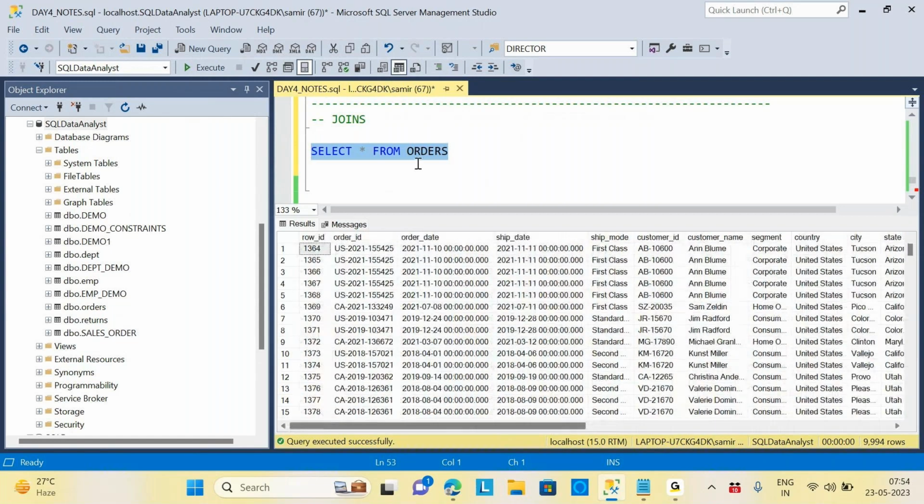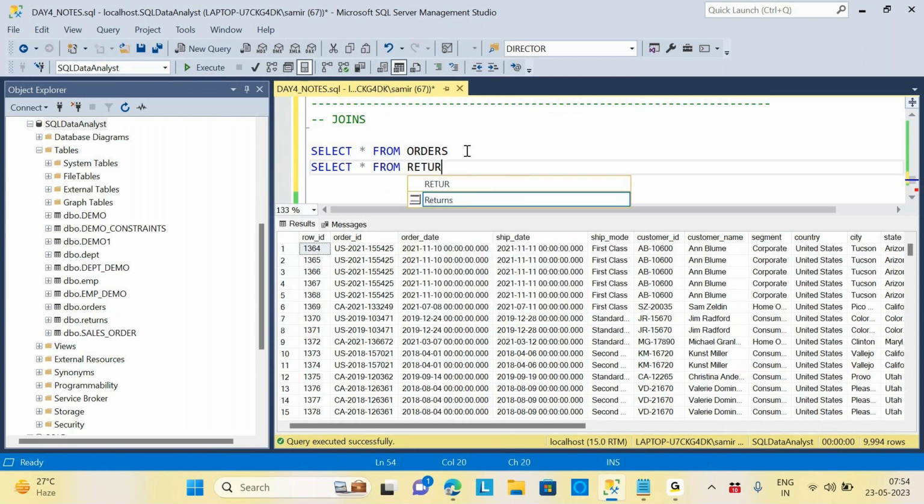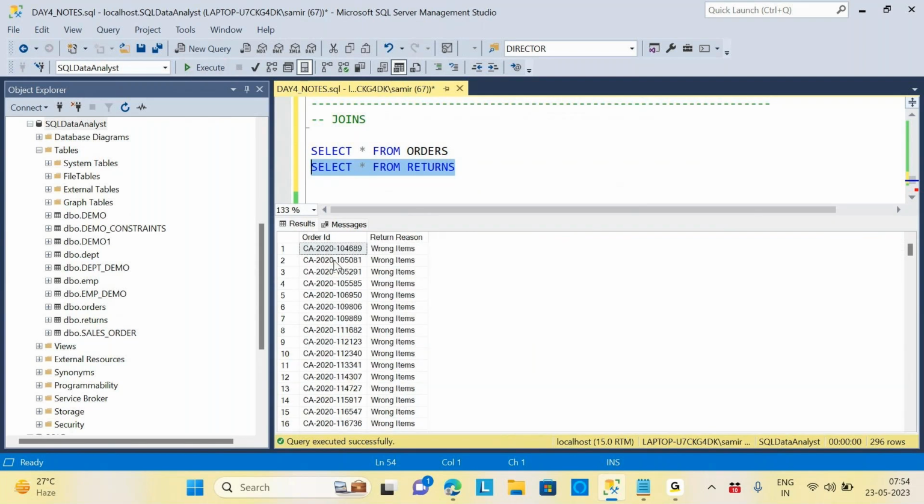Another table I have is select star from my returns table, where I have some order IDs which got returned. A return could be for any reason, such as bad quality, wrong items, and others. There are three return reasons. I will give you this table and you can create it as well. Any questions on these two tables? What is the order table? What is the return table?